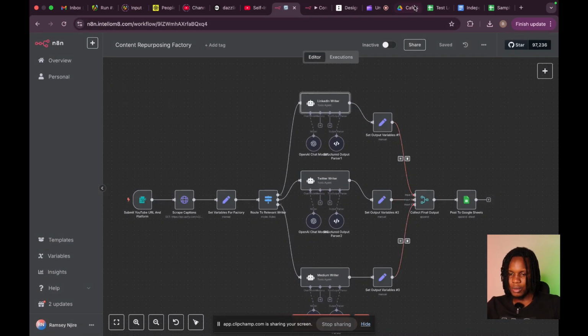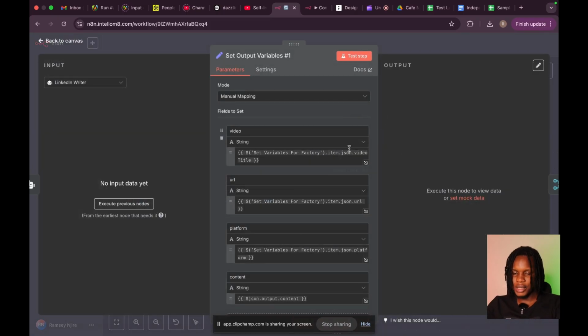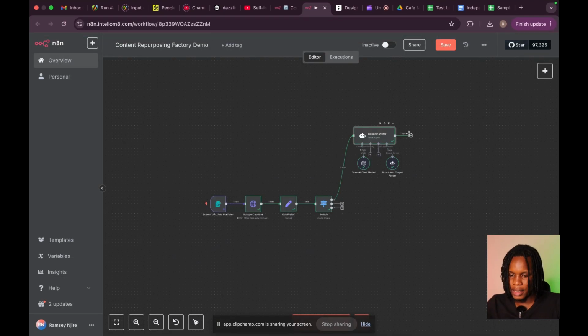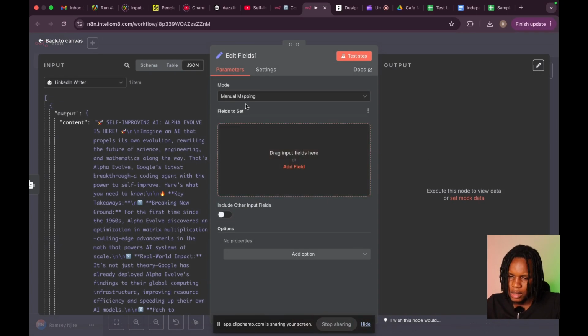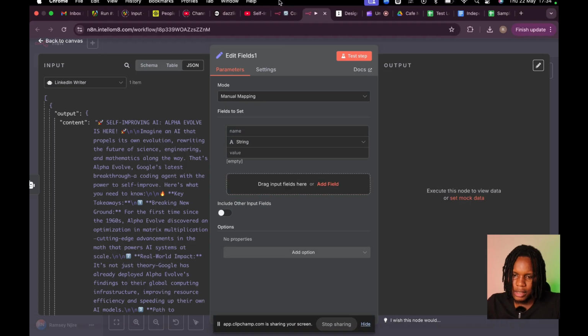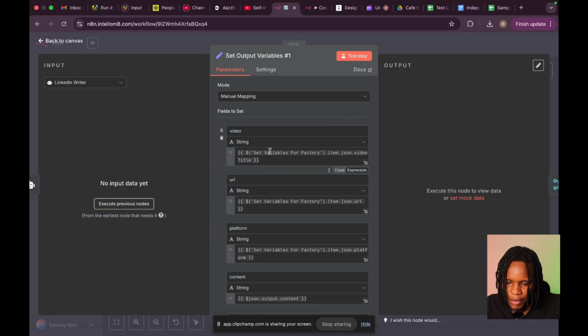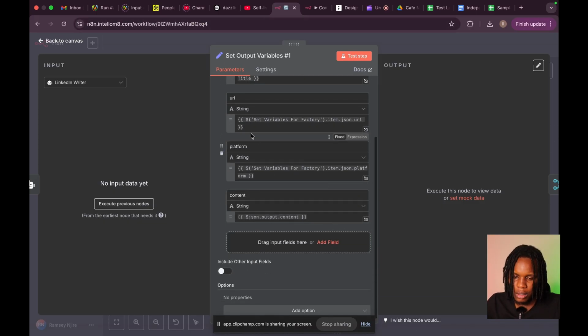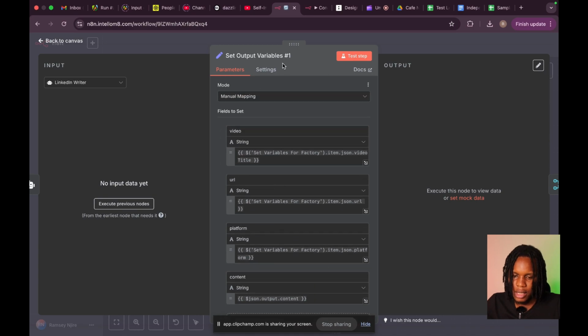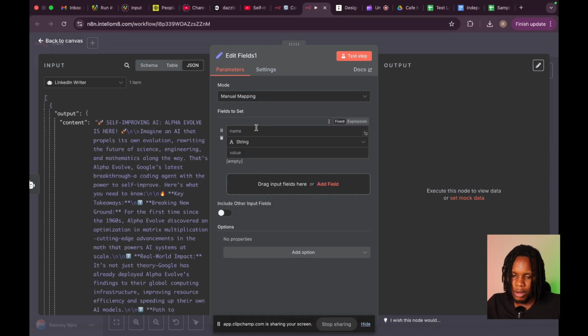And actually, before that, let's see how we set the output variable, right? So after the AI node, we need to set some variables that can be used downstream. So we're gonna add that. So it's a set node, right? And you can see here that we have the video itself, where we add the title. I guess it's the video title, the platform, the URL, and the content, right? So we're gonna have video, URL, platform, and content.